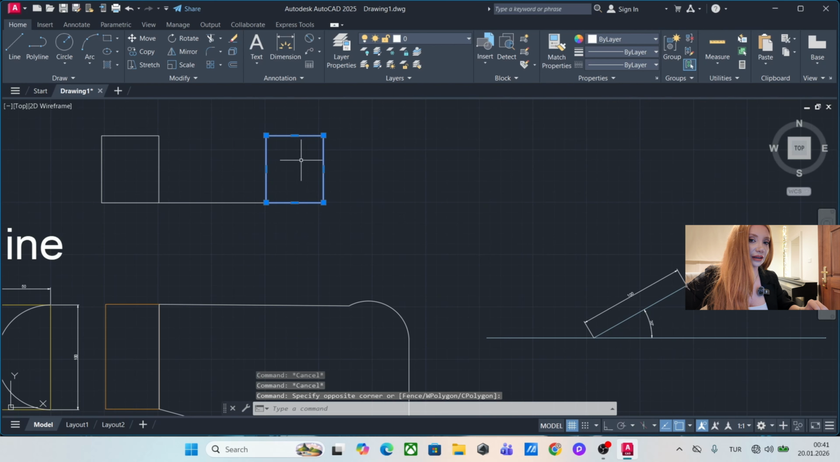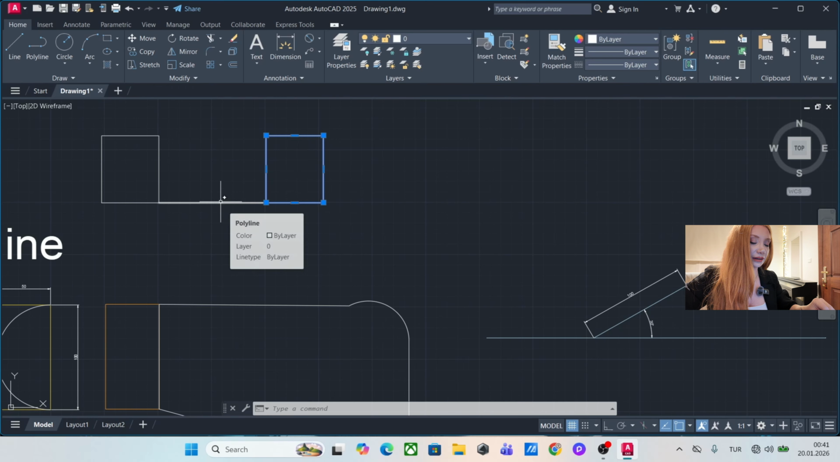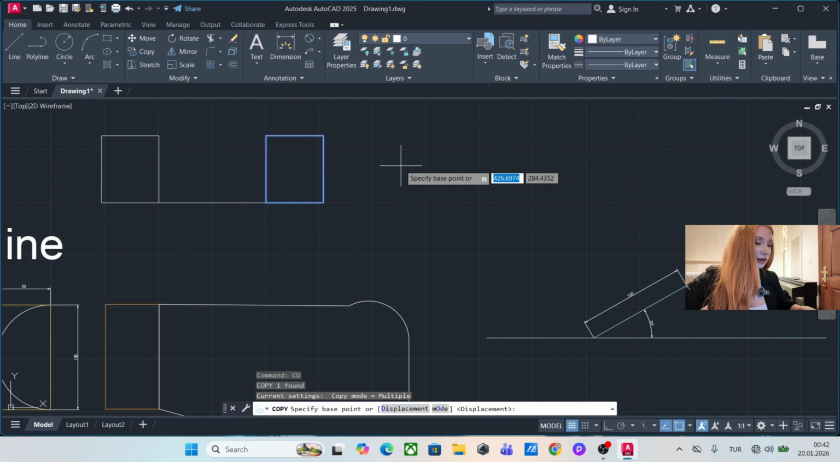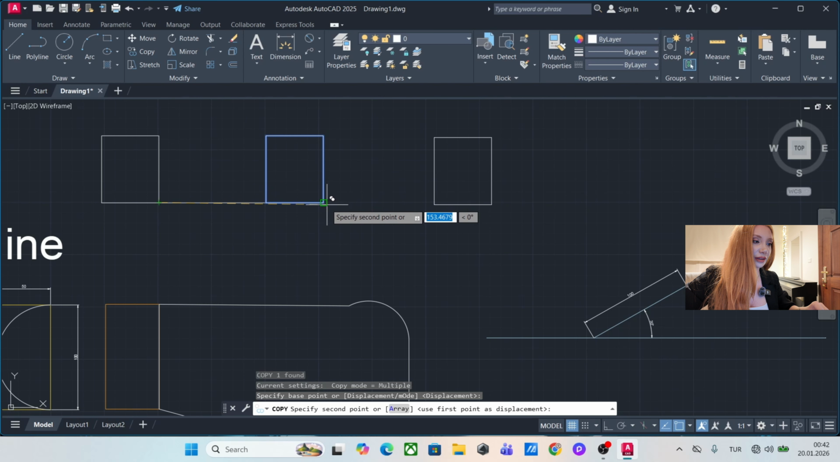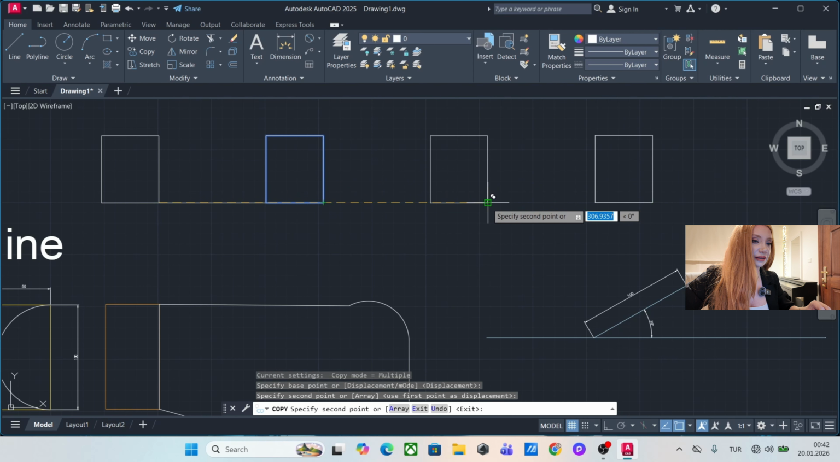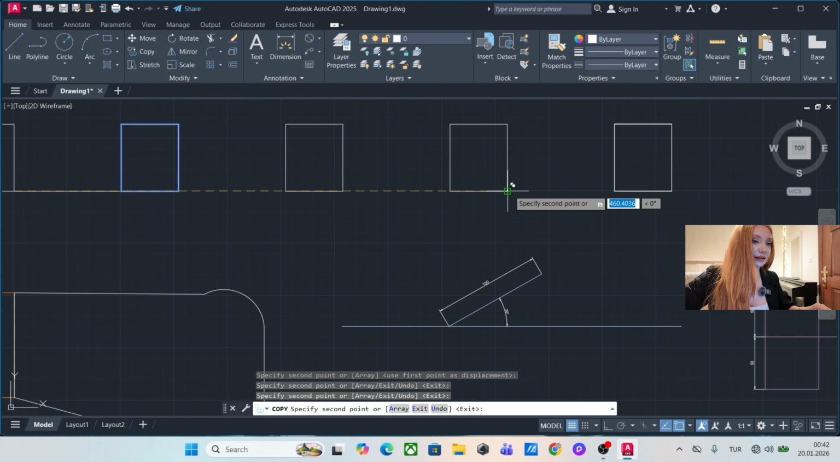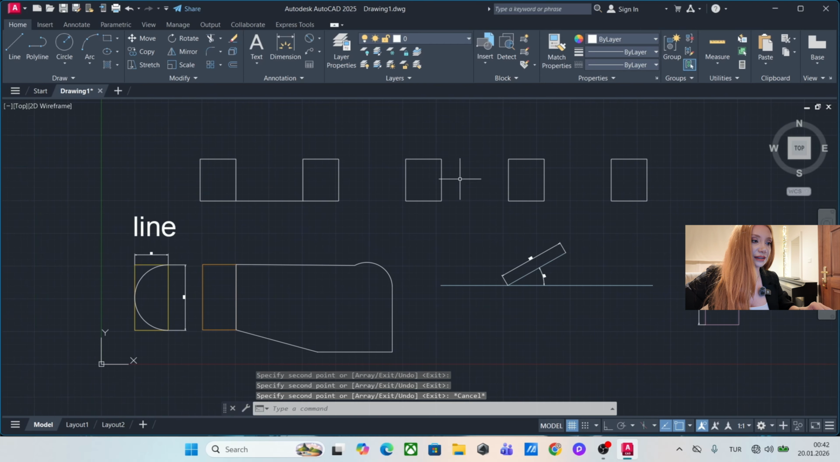Now let's say, again, I want to copy this with 100 distance. I don't have to copy this line again and again. CO for copying, space. Now I choose this point as a base point. This point doesn't belong to my shape. I'm just choosing a point from the drawing. I clicked. Now I choose this point for copying. I can repeat it again and again. And now I know that this distance is 100.